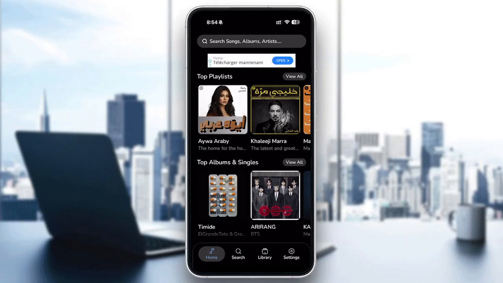So first thing, download and sign in. So install Amazon Music from App Store or Play Store, open the app, sign in with your Amazon account. If you don't have one, create it.